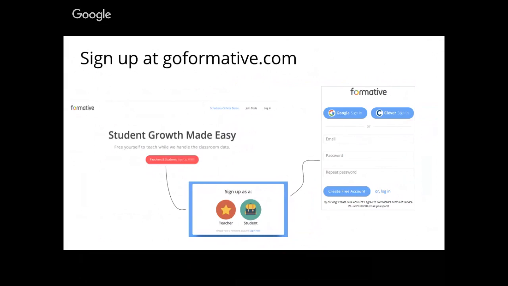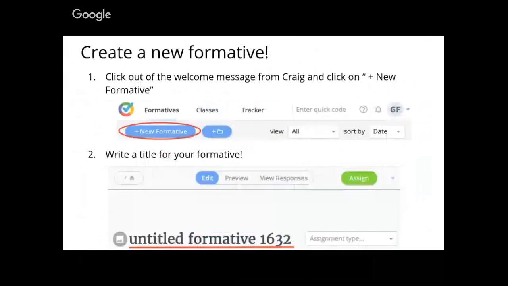So you can create accounts or you can sign in with Clever, or you don't have to create an account as a student. So like Kahoot, for example, you don't have to have student accounts to participate with Kahoot. It's the same thing with Go Formative. So that's an option that you'll have to decide between.